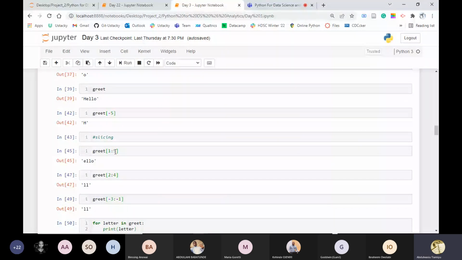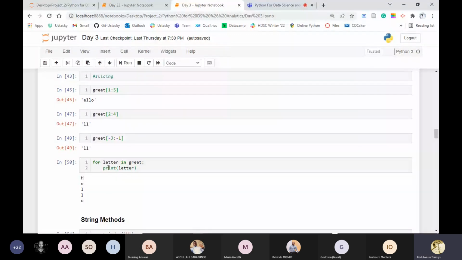Then this is a for loop. A for loop is like you want to go over something. You want to go over each letter in this variable, then you print each of the letters out.